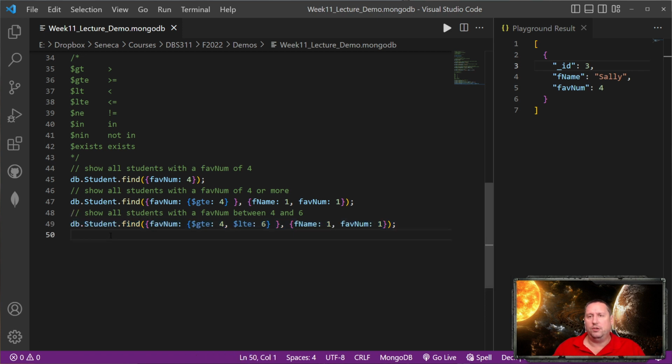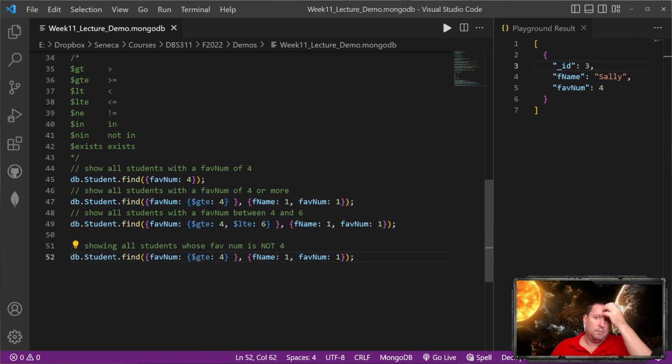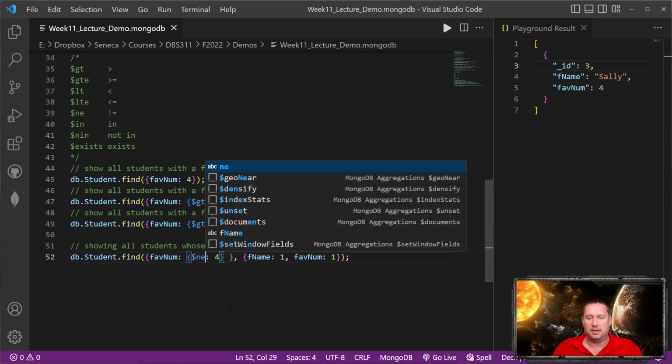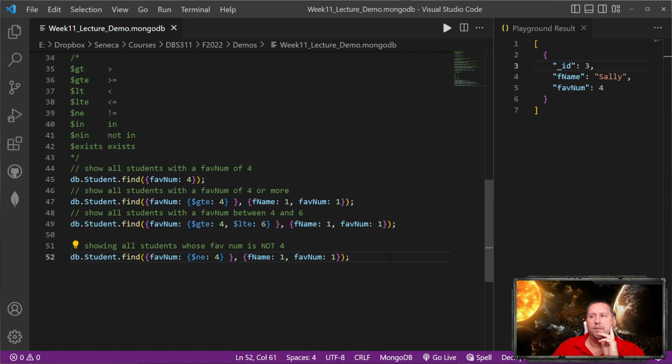All right, so what about showing all students whose favNum is not 4? Okay, so we can take this greater than or equal to here and simply change that operator from greater than or equal to not equals.